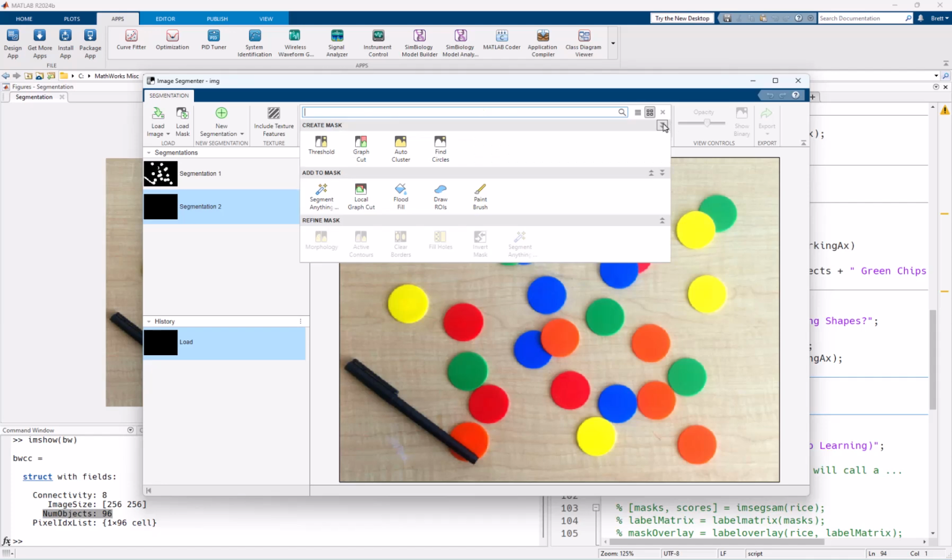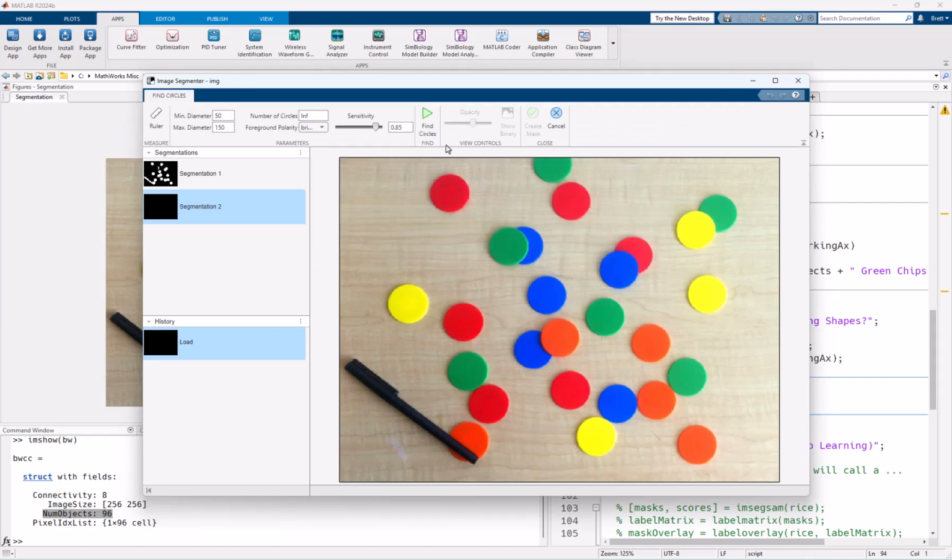Let's come down and say we want to, for example, find circles in the image. And when I find circles, this is implementing something called a Hough transform. There's a function in MATLAB called imfindcircles. Pretty straightforward. You need to specify the minimum diameter and the maximum diameter of what you're looking for. So let's say a chip is about 48 pixels across. So let's say we have a minimum diameter of about 45 and a maximum diameter of about 55.